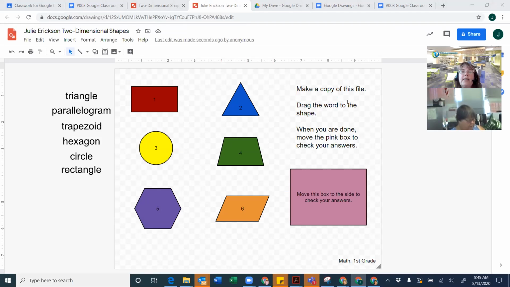I'll give you guys a quick second to make a copy and then just play around. See how your math, your shape identification skills are on this Thursday.